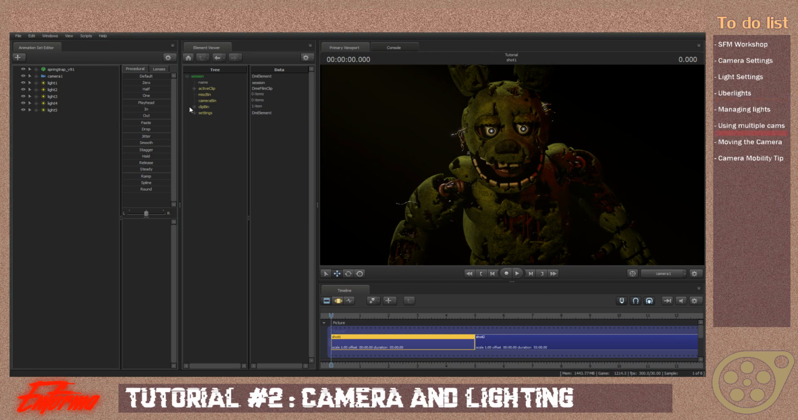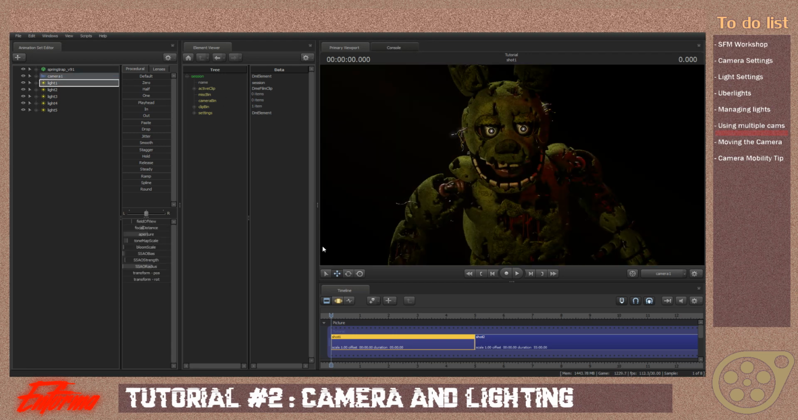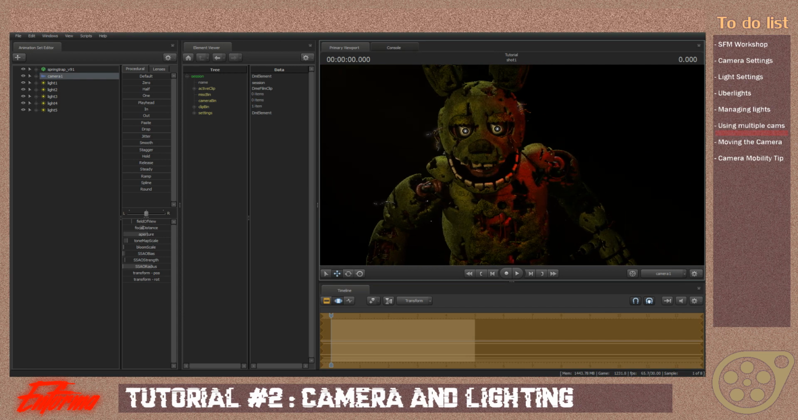I was a loser and I put my managing lights into the light settings. When I say managing lights, I mean managing shadowed lights and non-shadow lights. But now we're going to be going on to utilizing multiple cameras.